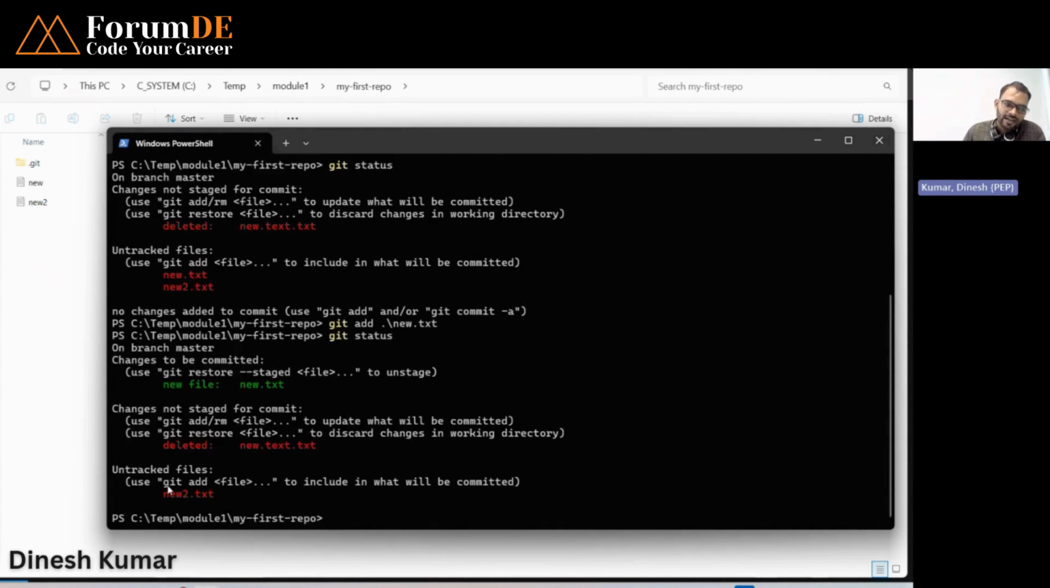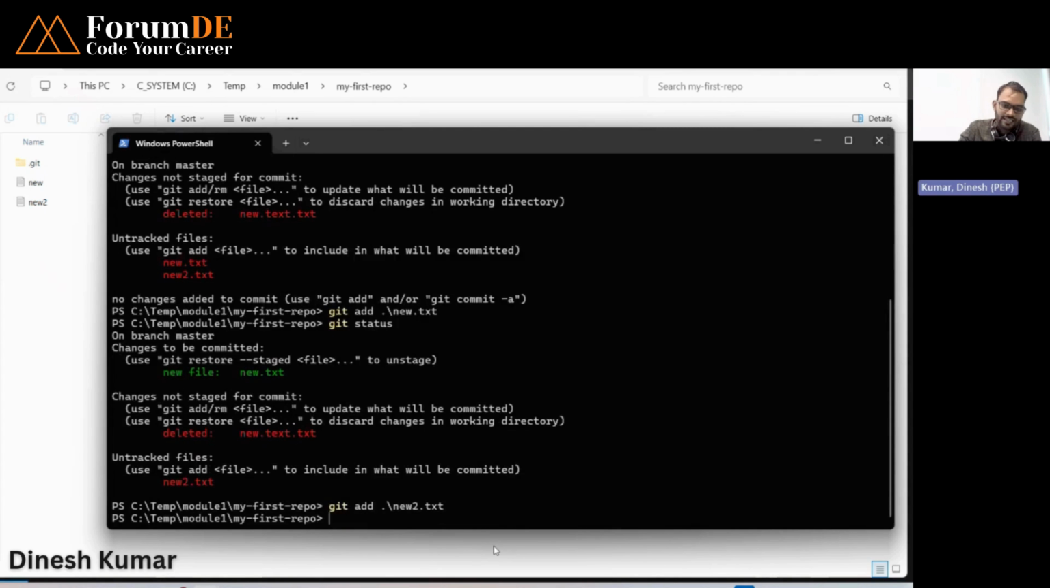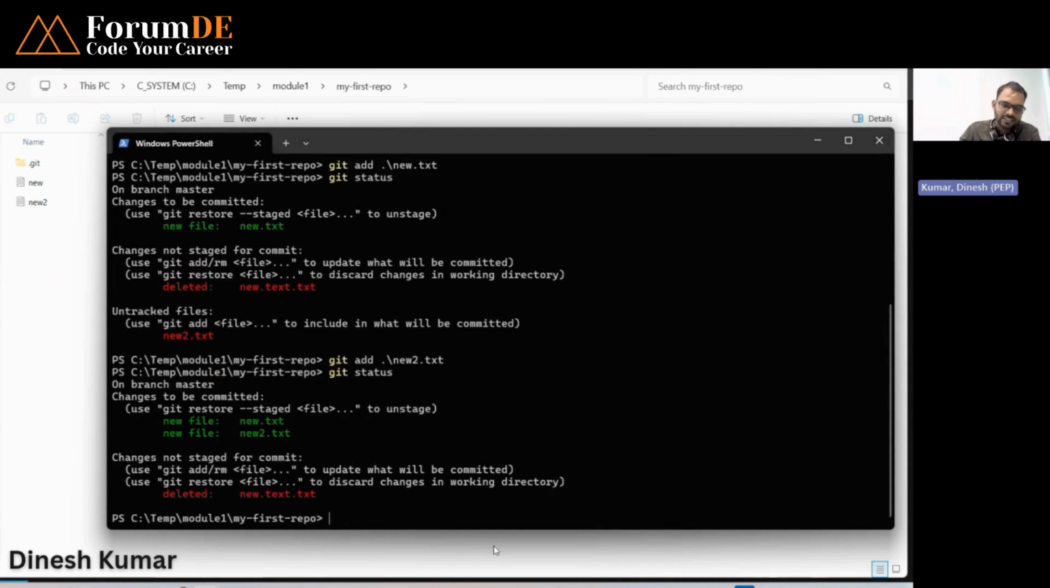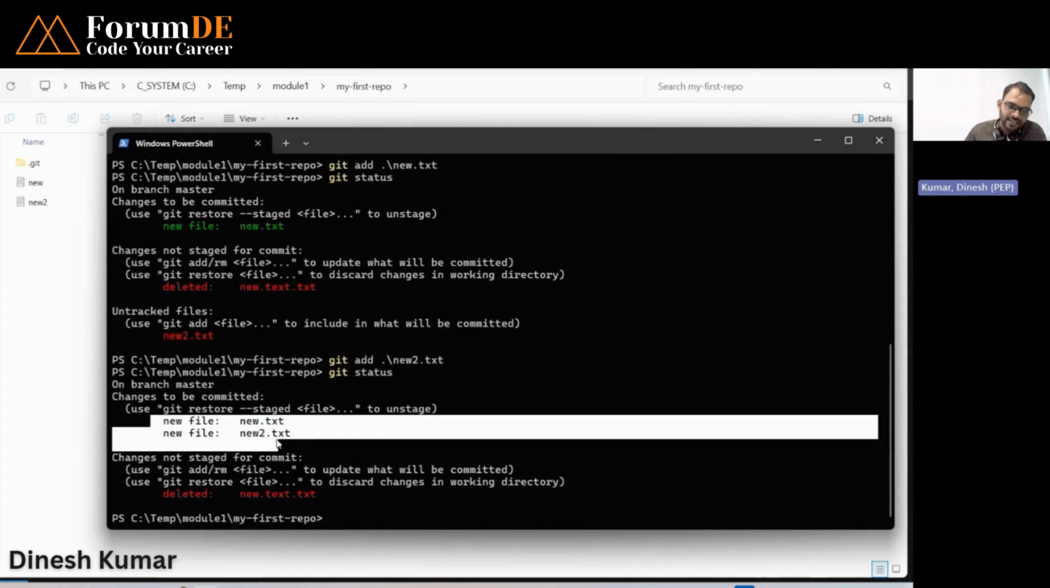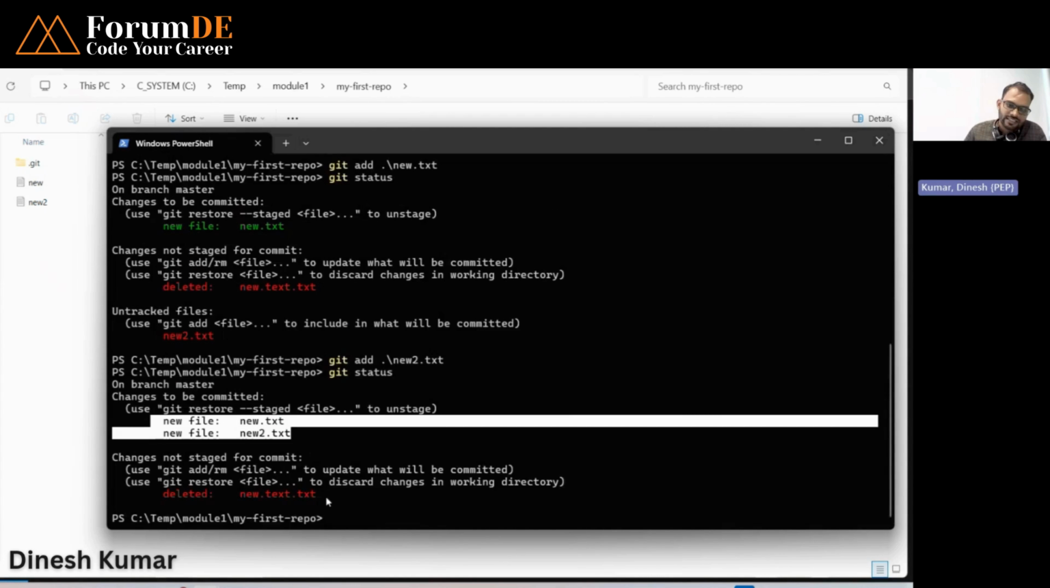If I want to add this file also, in that case I will again type the name new2, and it will again add into the staging area. If you can see, this has been added into the staging area again, right?